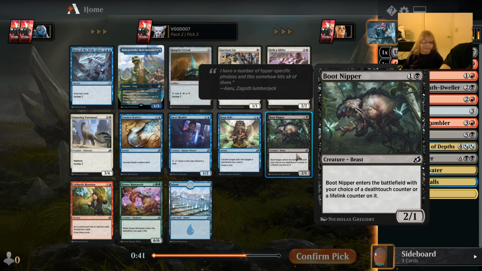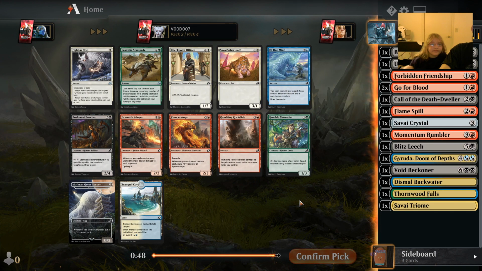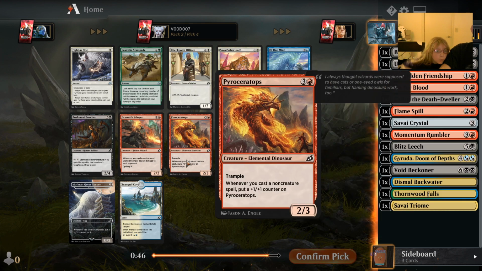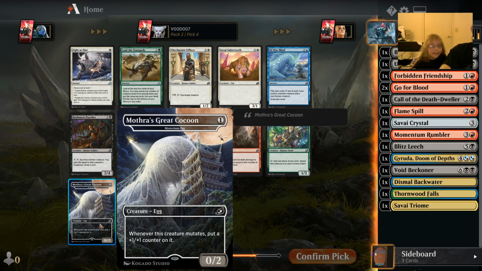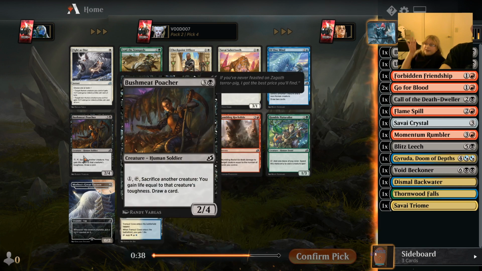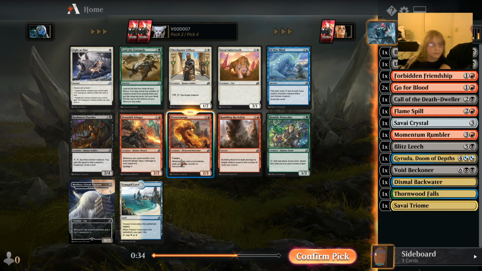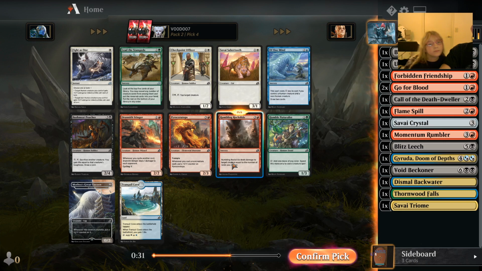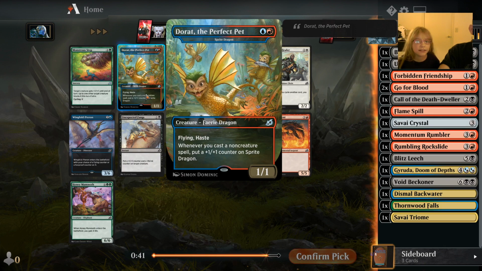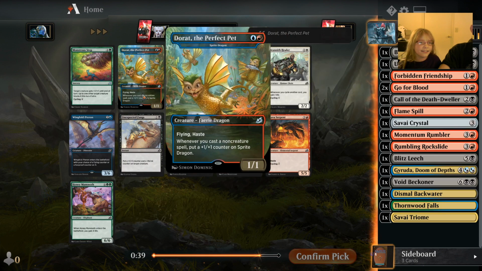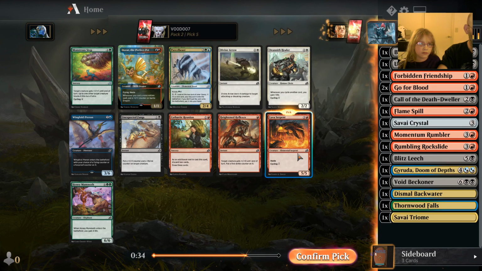There's not much in here. Oh, we got a Boot Nipper. That's cool. That's fine. I'll take a Boot Nipper. Rock Slide, Terratops. What's that? That's Mothrax. Actually, it's Mysterious Egg. There's a Poacher, a Psychic Creature that draws a card, Rumbling Rock Slide, another removal spell, or we could get a non-creature. I think we'll take the Rumbling Rock Slide. Yeah. Duret, the Perfect Pet. We already got that. No, we got the picture for this, but we want Big Dumb Lava Serpent.